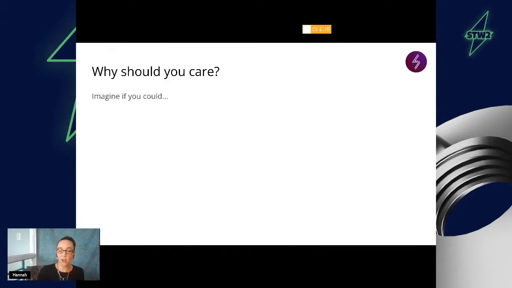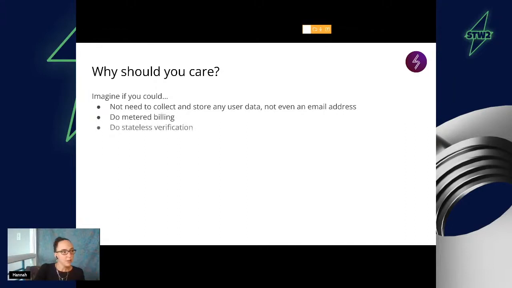Just mention that it's really awesome, because imagine if you, as someone providing a service, did not need to collect and store any user data, not even an email address. So you could have services that respect your customers' privacy, and it really eases the burden on you running a service, not having to collect data, but then also protect that data. So you won't have to deal so much with the data breach issue and whatnot. You could do metered billing, which is cool. You can do stateless verification.